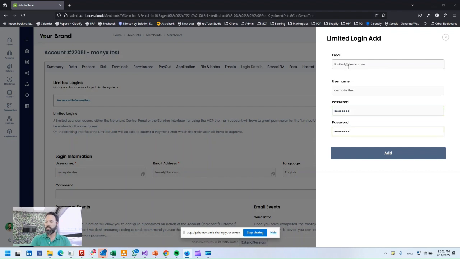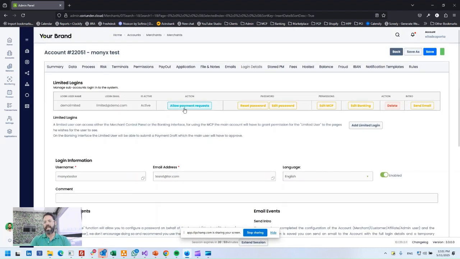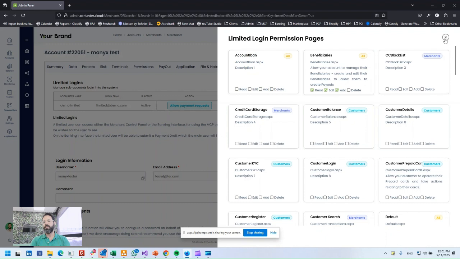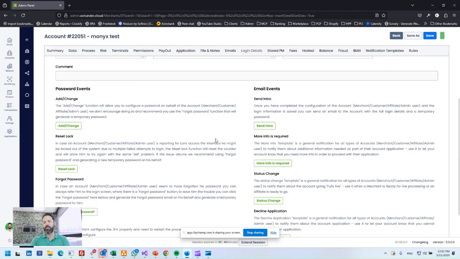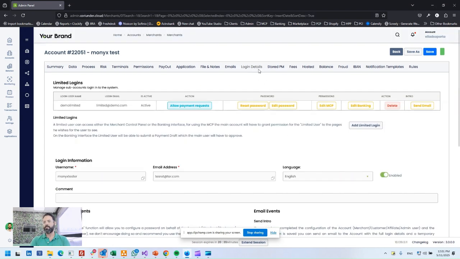Setting their password. And now you'll have an additional user configured for this account. You can allow them to send payment requests or only drafts. You can set certain specific permissions to the portal itself, meaning which pages will be visible to them when they log into the portal. And down here, you can set different actions on the main login account, changing their password, resetting it, sending them an email intro, and so on.